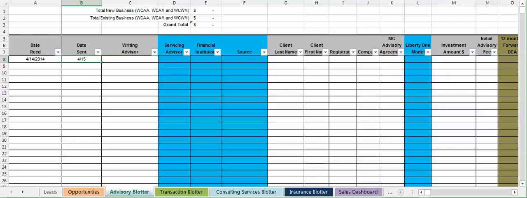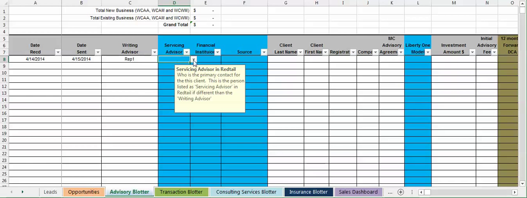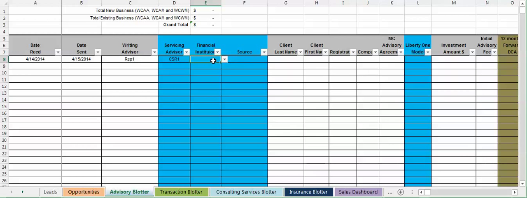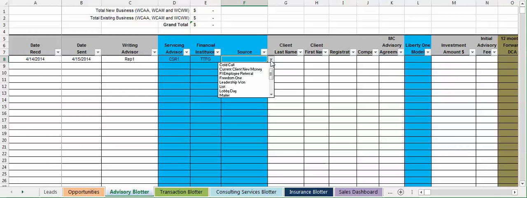So today's date. Writing advisor, you just hit the drop down, and for your office you'll have this populated with the correct names. We're going to choose Rep 1. And then for the servicing advisor, if you have a servicing team, you can have CSRs, or you can have the rep himself. We're going to choose CSR 1 here. If you work in a financial institution, you would choose the name of that financial institution. We're going to say the Trinell Financial Group wrote this business. The source: this came from a networking group called Freedom One.